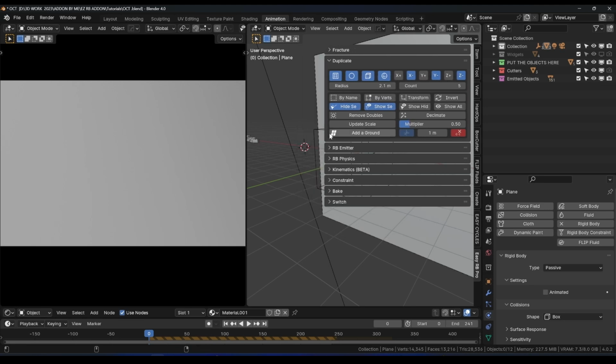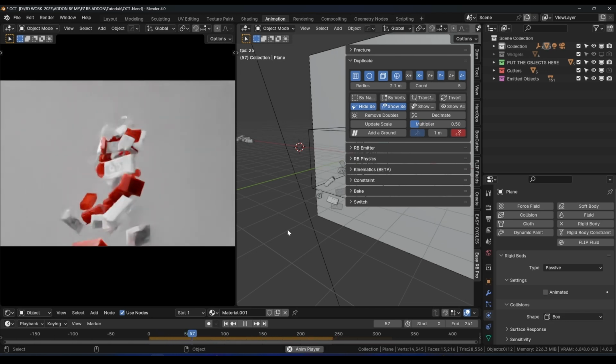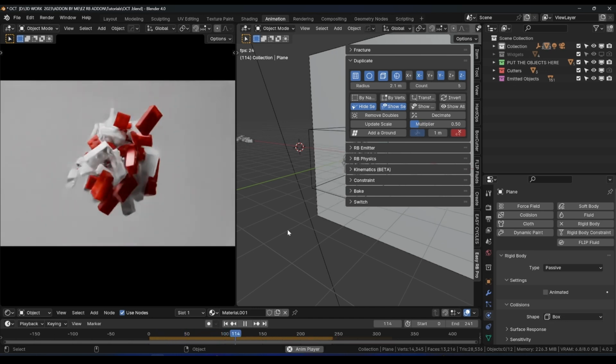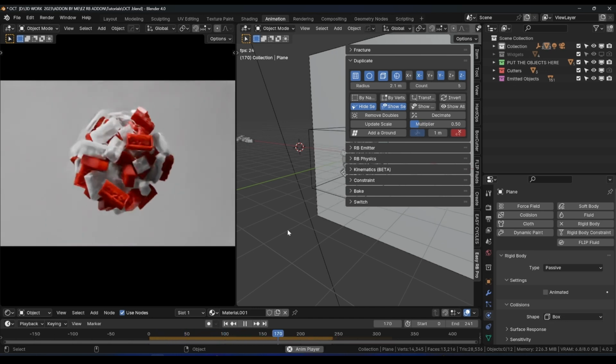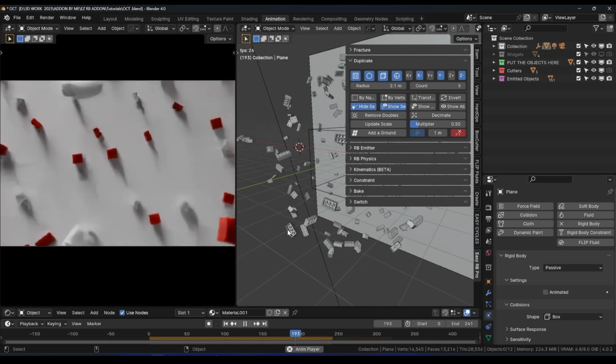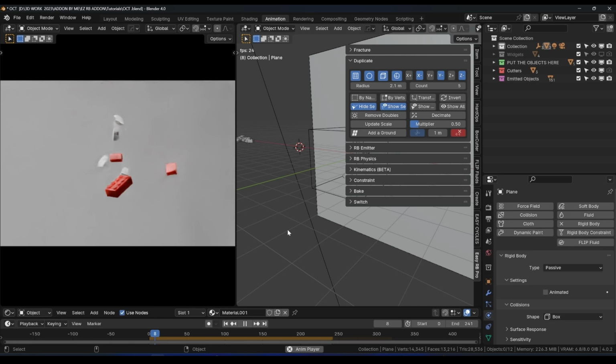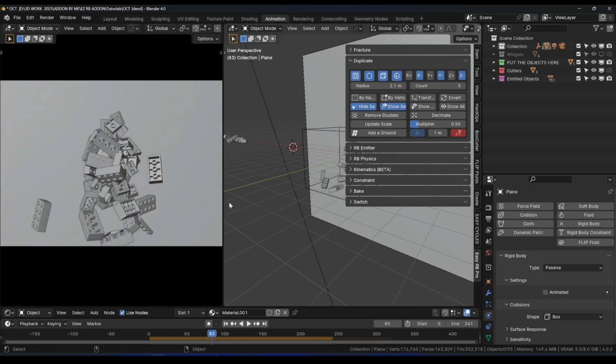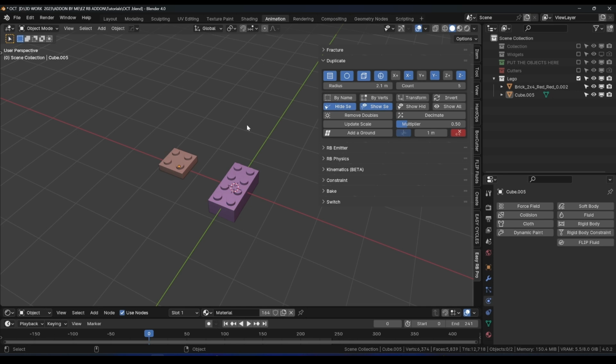Let's go. So today I'm going to show you how to make cool animation or cool stuff with this add-on, while I explain some of the new features, and I will show you how to use some tools from this add-on to make cool stuff. Okay, let's go. So let's talk about the duplicate panel.